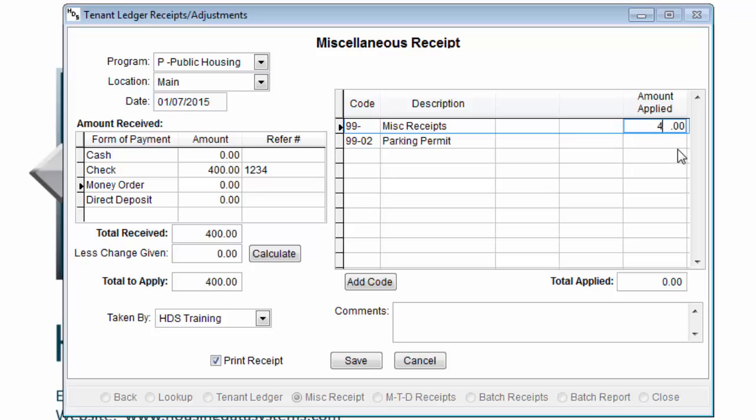And we'll apply our 400 under the standard miscellaneous receipt code. And once the receipt has been applied, we can enter any necessary comments and then save the receipt when we are finished.